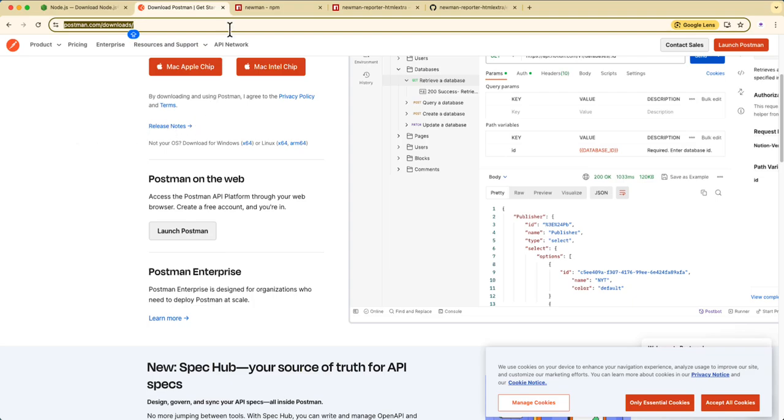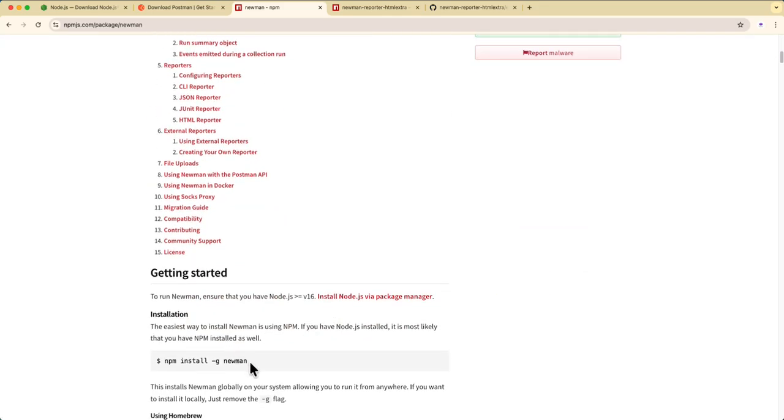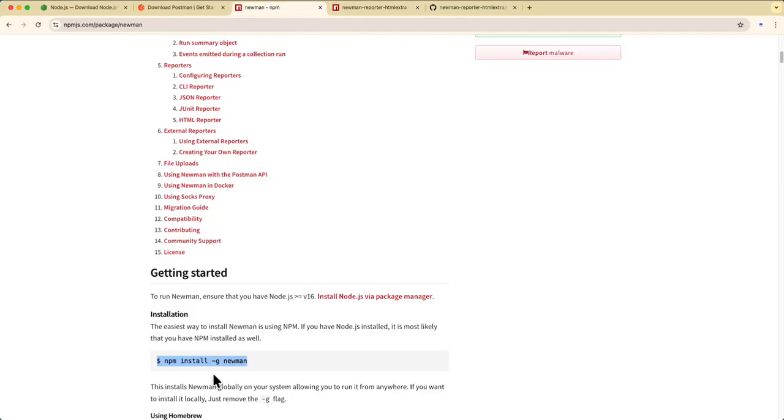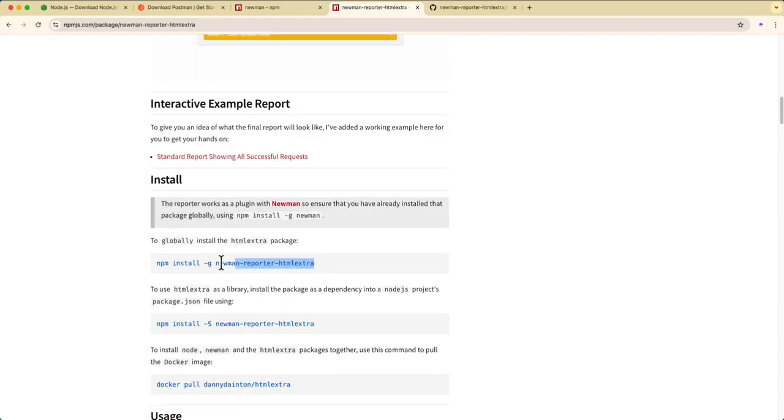And then we have to install this package called Newman. You can install it globally, like npm i -g newman. Down below you will also find that command, so you can run this command to install Newman globally. And then we have to install the reporter also, because Newman will just run it, right? So we need this report also. For this report you can install newman-reporter-htmlextra. Okay, and then we'll see how to run the collection.